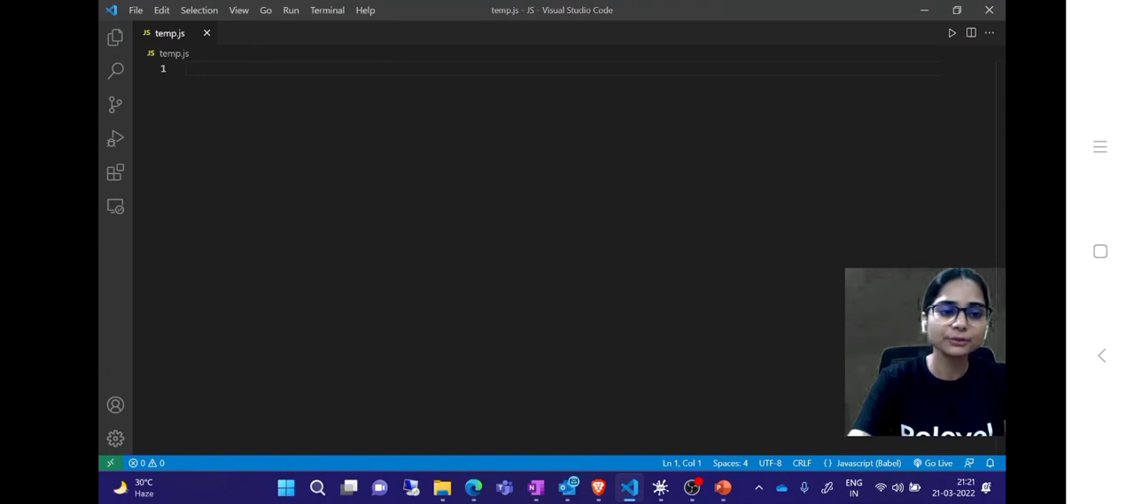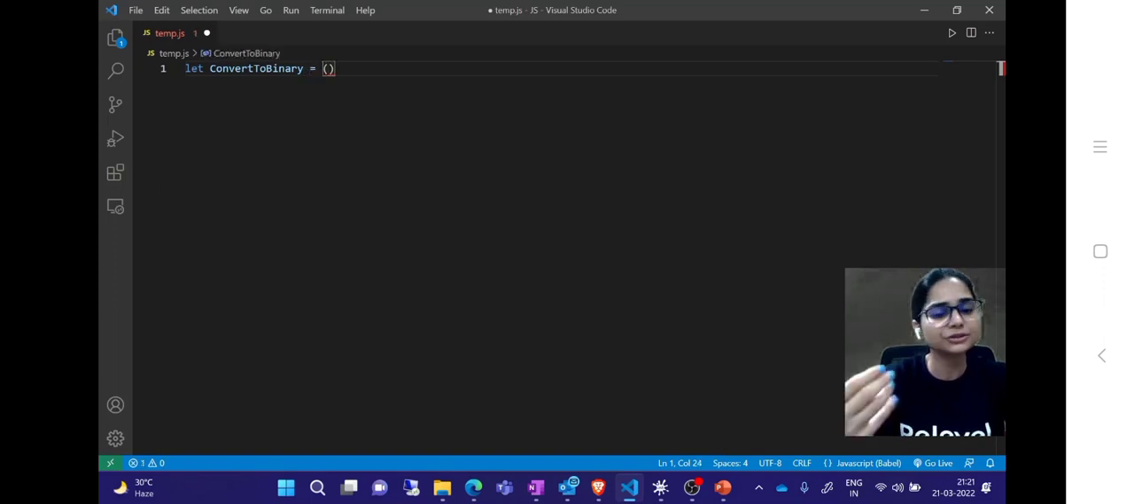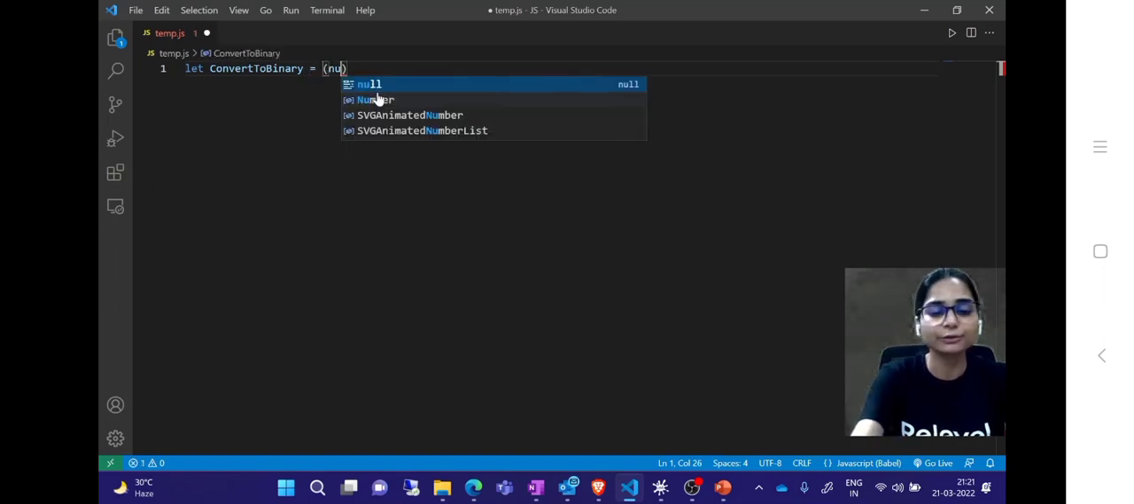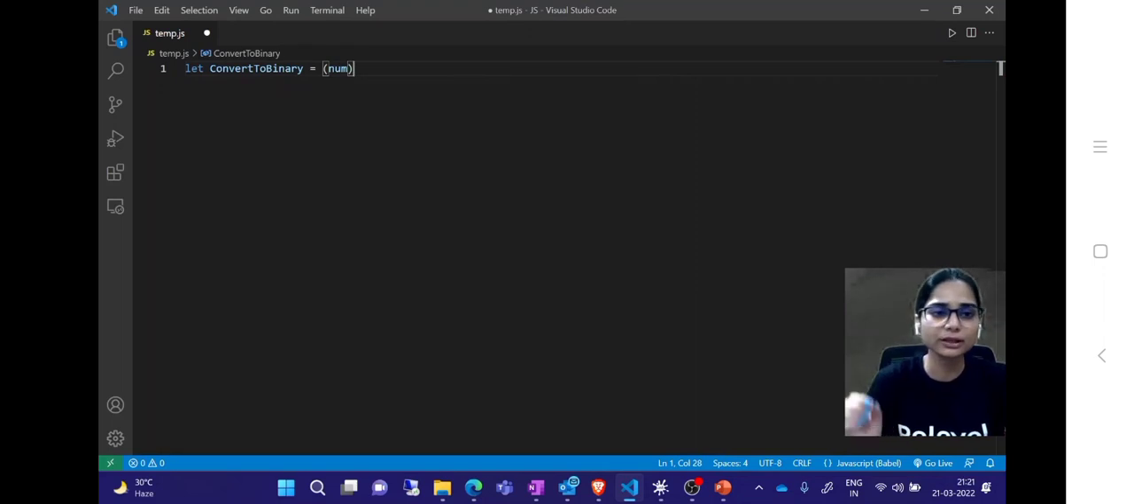All right, so here what we will be doing, let us say my function name is convertToBinary. Here we are going to pass one thing: you just have to pass your number, whatever number you want to convert, and this is going to be the decimal number to convert to binary.